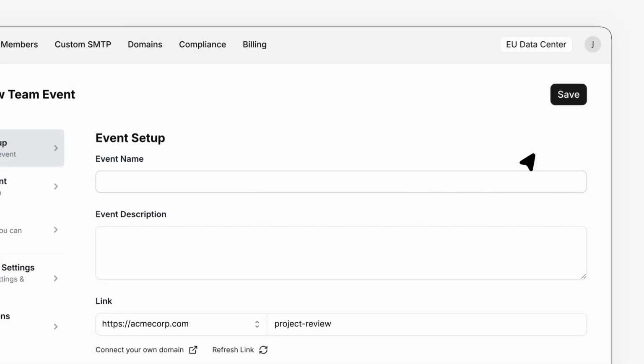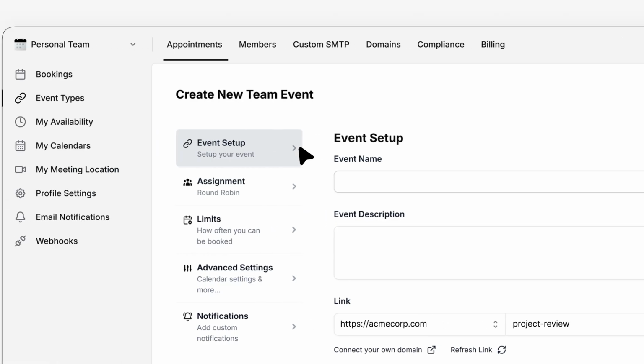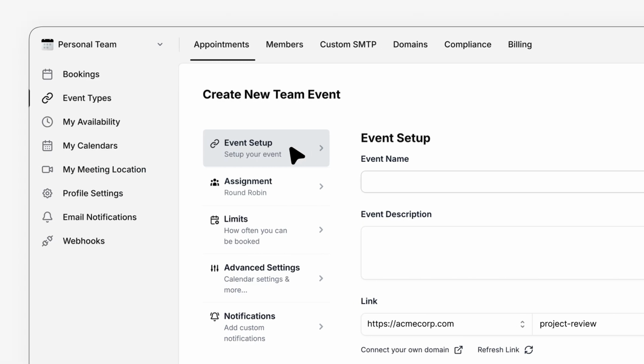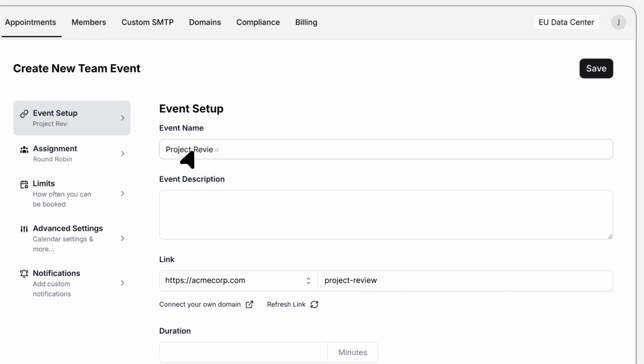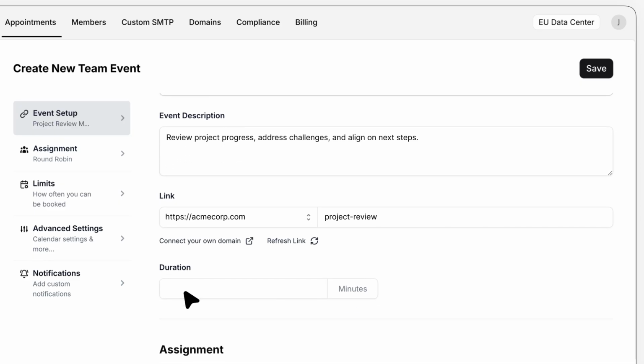This opens the team event creation interface, which consists of 5 key sections: Event Setup, Assignment, Limits, Advanced Settings, and Notifications. In the Event Setup section, enter the event name. Give your event a clear and meaningful title. Add a description. Briefly explain the purpose of the meeting. Set the duration. Choose how long each session will last, for example, 15 minutes.